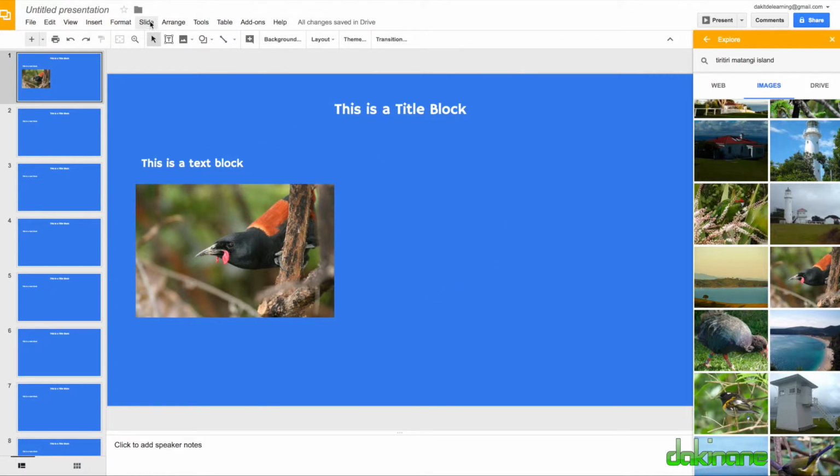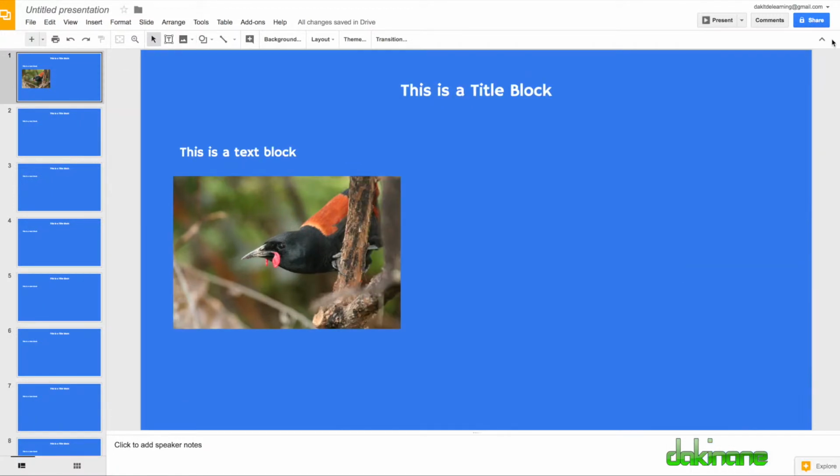So using the insert option through here will give you some images, which is fine, and then using the explore option down here in the bottom right gives you another way to either add text or explore content from your drive.